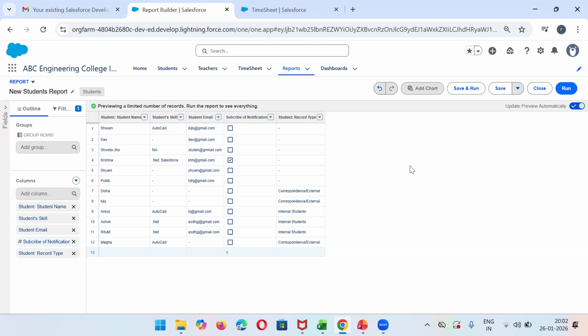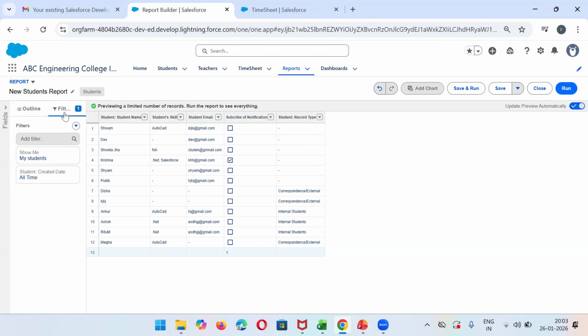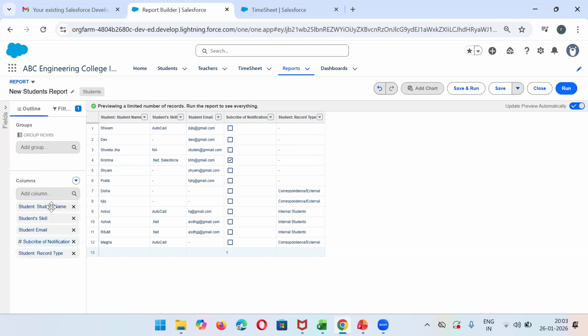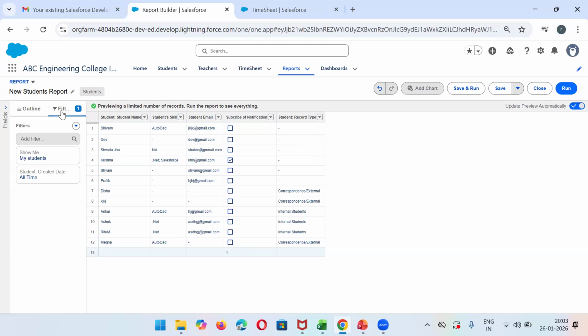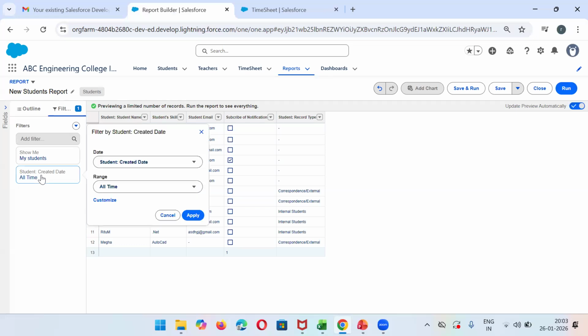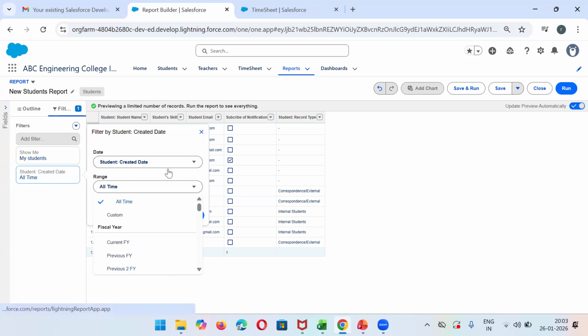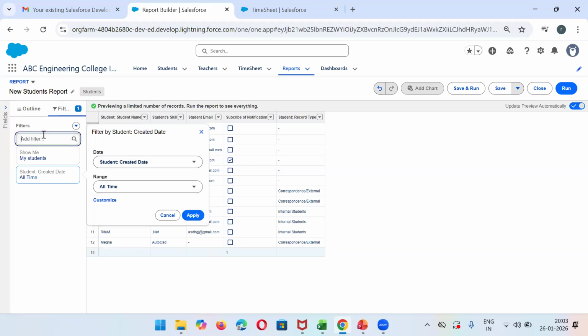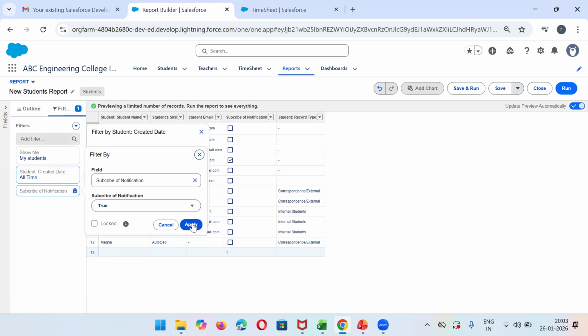Now my requirement is that I want to show a report of the students who have subscribed for the notification. So for that purpose, I will click on filter. So the first option is I will select the fields. Second is I can apply a filter on it. Right now it is showing all the students. I can apply a filter like show the students who were created in 2025, who were created in this financial year, like that. These filters I can apply. But right now I will apply the filter subscribe for notification is true. Apply.